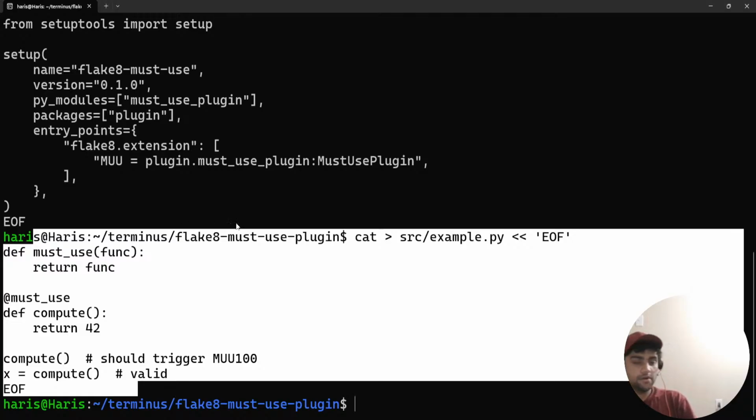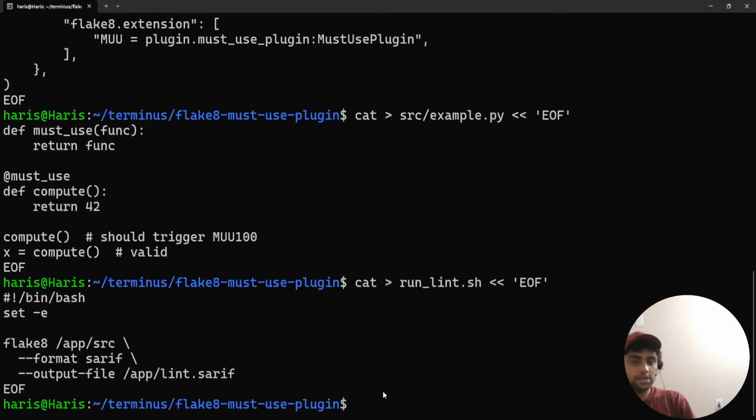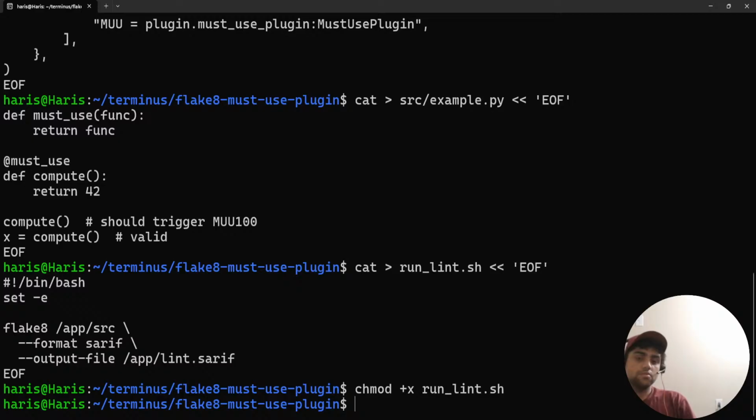So test script Sarif output, run_lint.sh. And to make the script executable, we use the chmod command. I know you're pretty familiar with chmod +x, and that just makes this script, run_lint, executable.